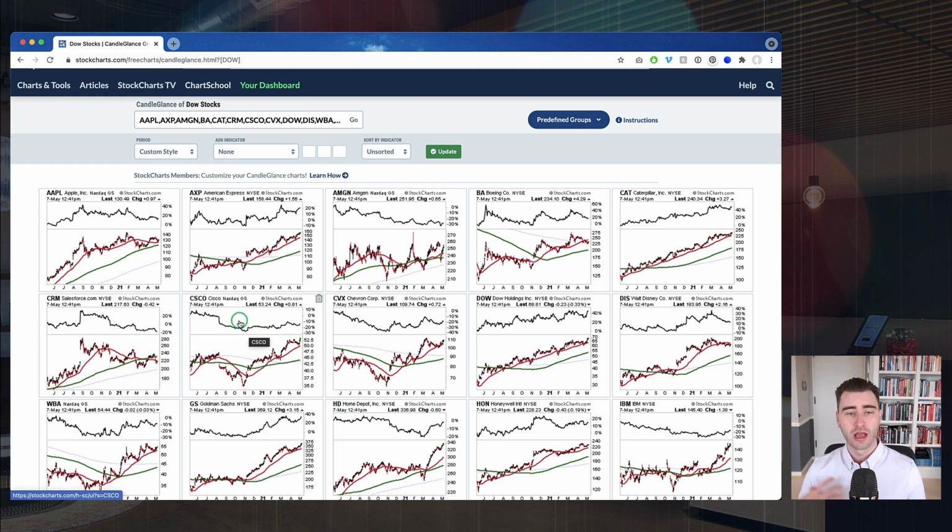In my case, I've set up my CandleGlance charts with a price relative line up at the top. This is the symbol versus VTI, the Vanguard Total Market Index. I want to find things that are outperforming the market. So at a quick glance, I can see, is this stock outperforming the market or is it underperforming the market?